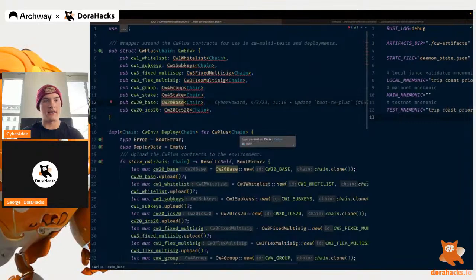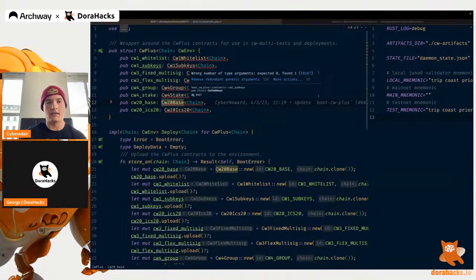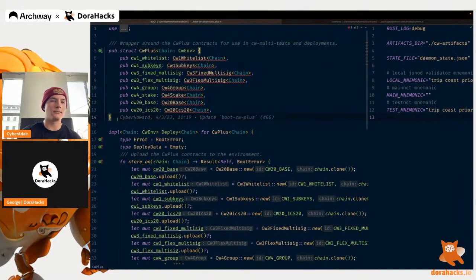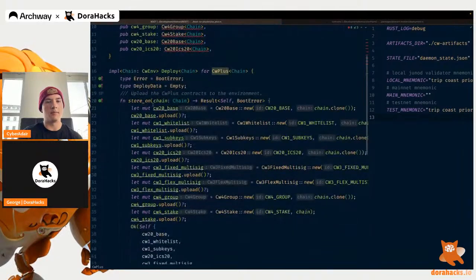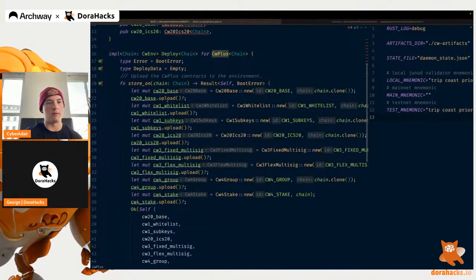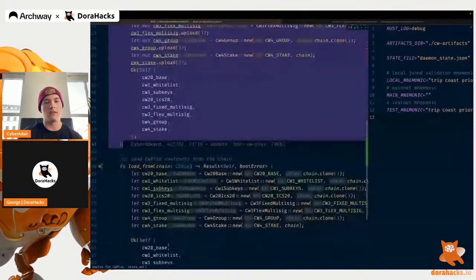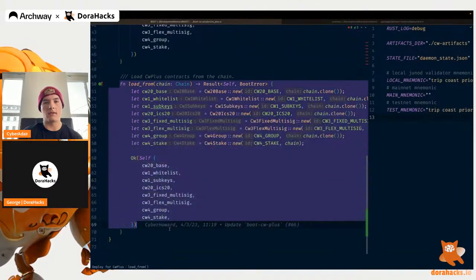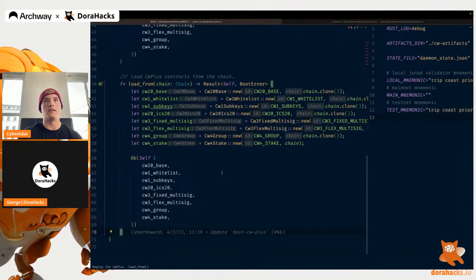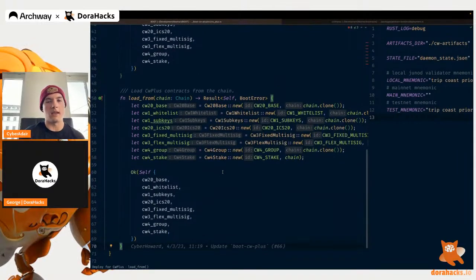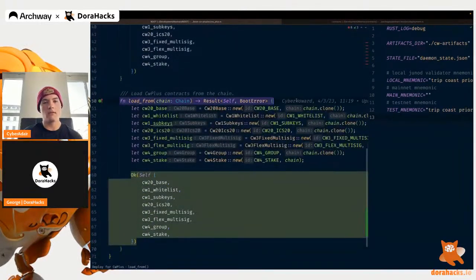And by the way, all of these examples are available in the Boot repository, which is abstract-os/boot on GitHub. So we have a struct that wraps all of the CW Plus contracts and then implements the deploy trait that we also have with Boot that allows you to store all of them and deploy all of them at once. So you can also load existing ones from the chain because we don't want to bloat the chain state, so that we prevent ourselves from re-uploading contracts if they already exist.